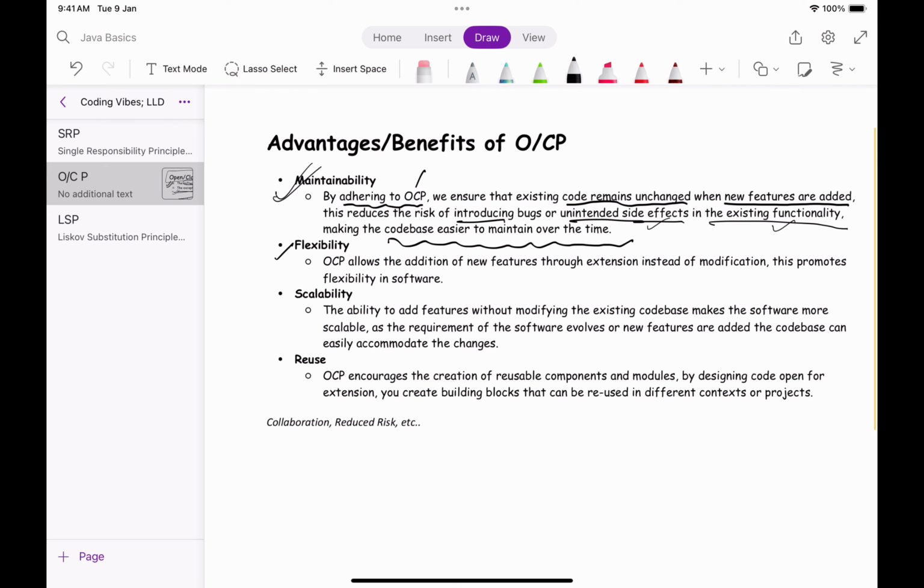And then flexibility is really a good point. Whenever you follow OCP, given the new features that we add are via extension instead of modification, this promotes flexibility in software. So given we are doing everything via extension, our software is very flexible to adapt to new changes, right, or add a new feature.